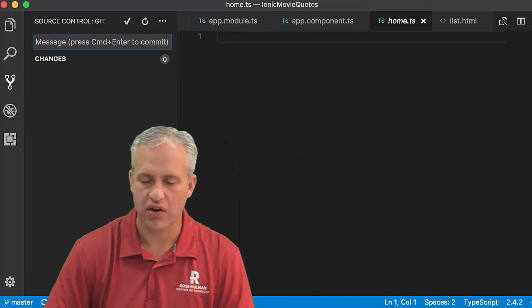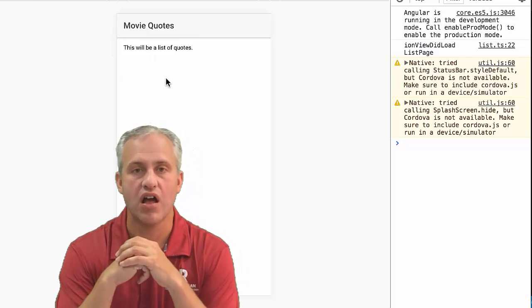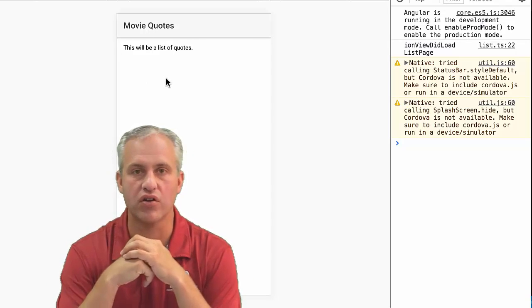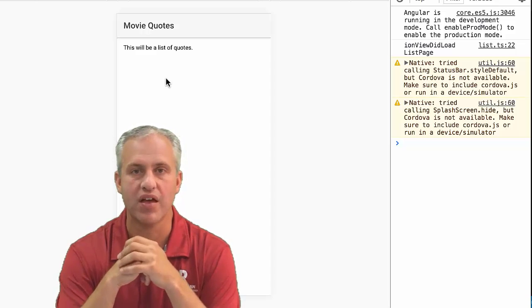All right, so we've got our placeholder routes ready, and we've got a list page that's kind of staring us in the face here. We'll come back next time and start learning more about integrating with Firebase and making a table show up here.